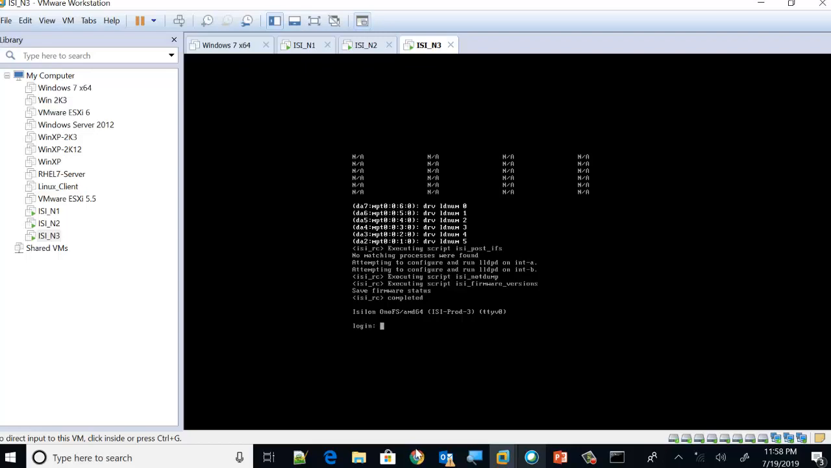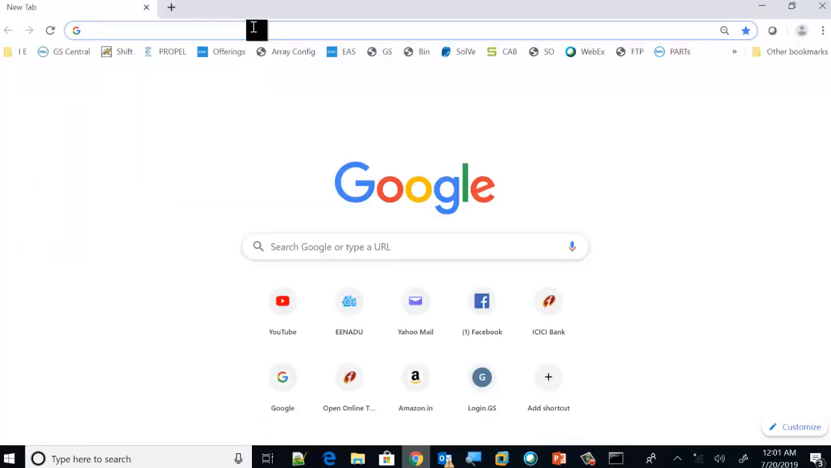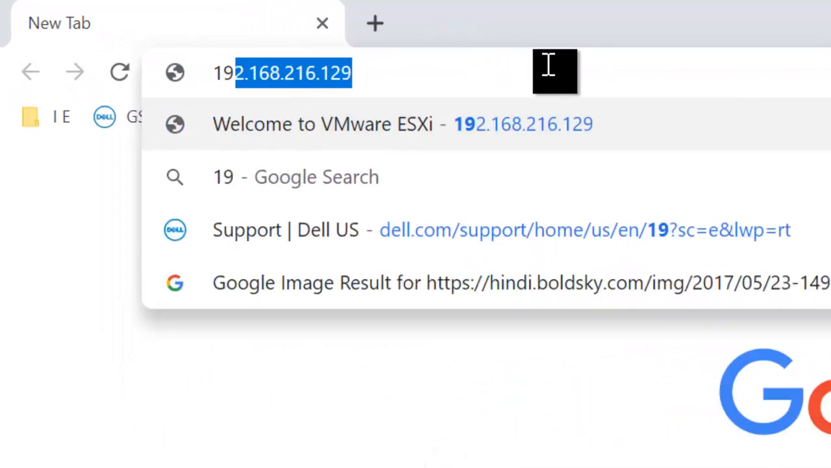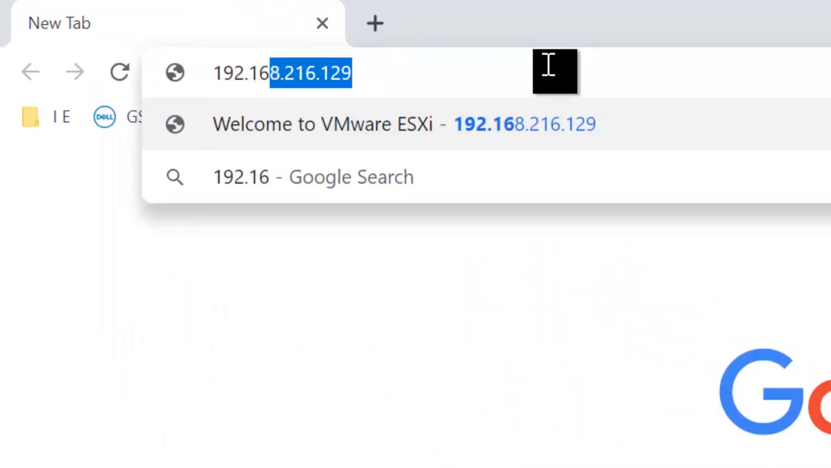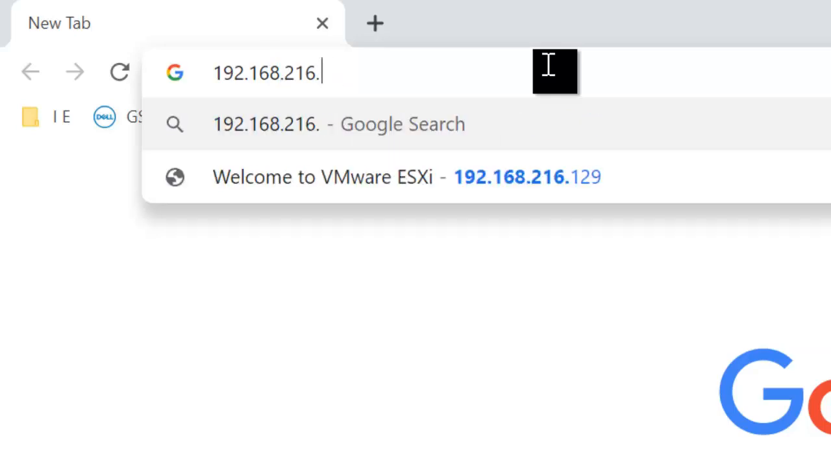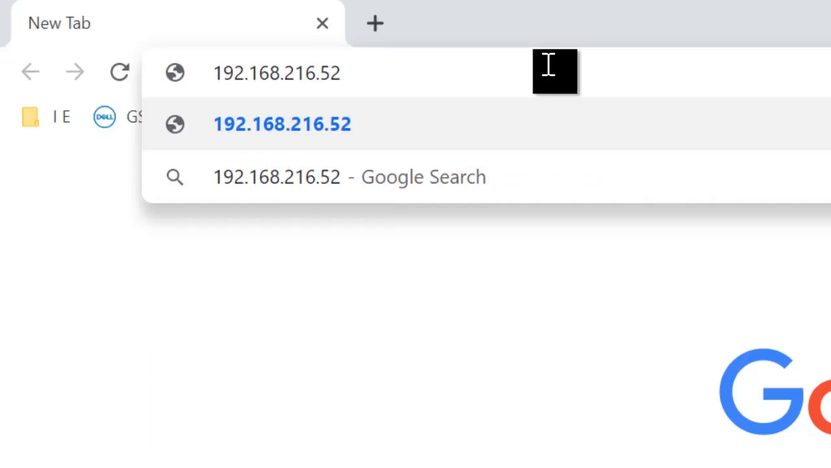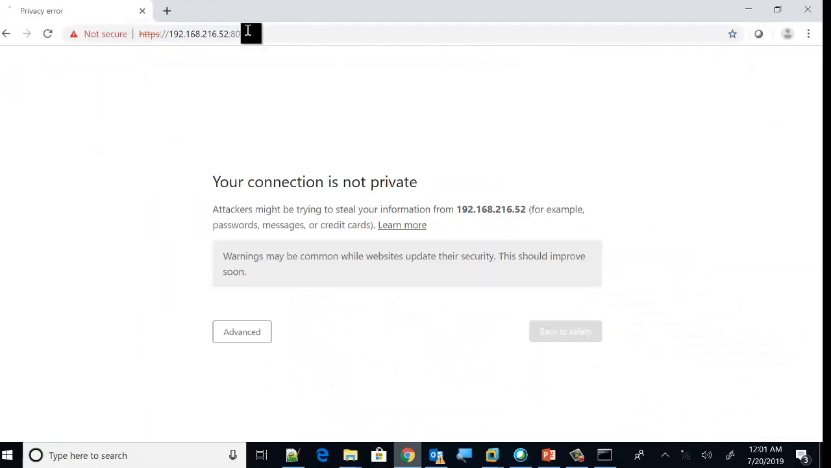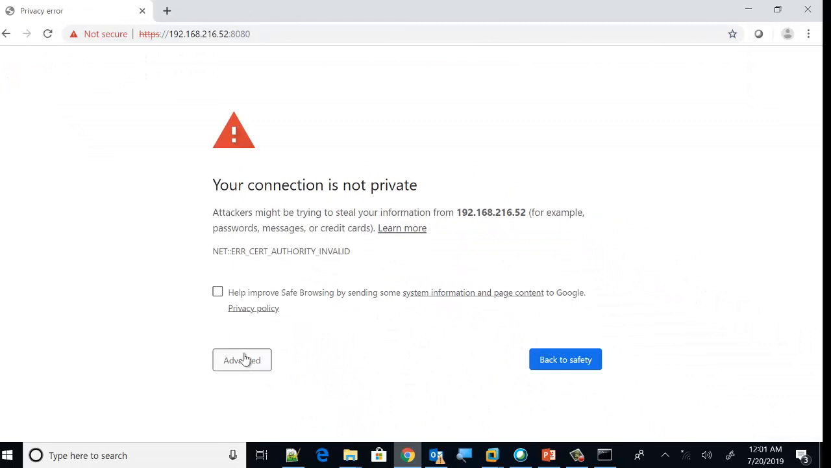So let us open browser, type the IP address of the node, 192.168.216. What is the IP range we have given? It is 52 to 70. So we should be sure, 150, 52 might have been assigned to some interface. So I'm going with the 52 and open the window.